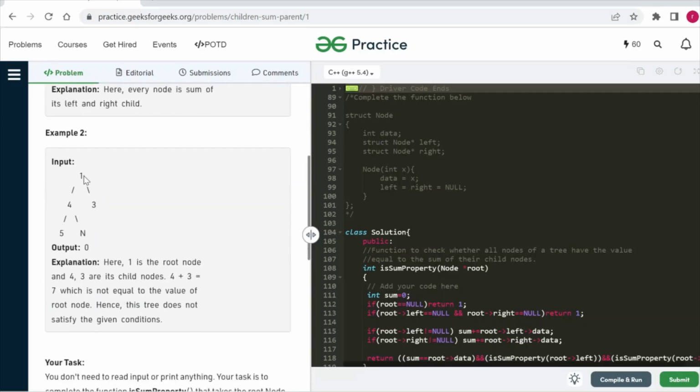So again there is one more example, and here you can see 1 is the root node, but the sum of the children of the root node is not equal to 1. You can see 4 plus 3 is 7, but in this case we have the root node as 1. Here 1 is the root node and 4 and 3 are its child nodes. 4 plus 3 equals 7, which is not equal to the value of the root node, which is 1. Hence this tree does not satisfy the given conditions.